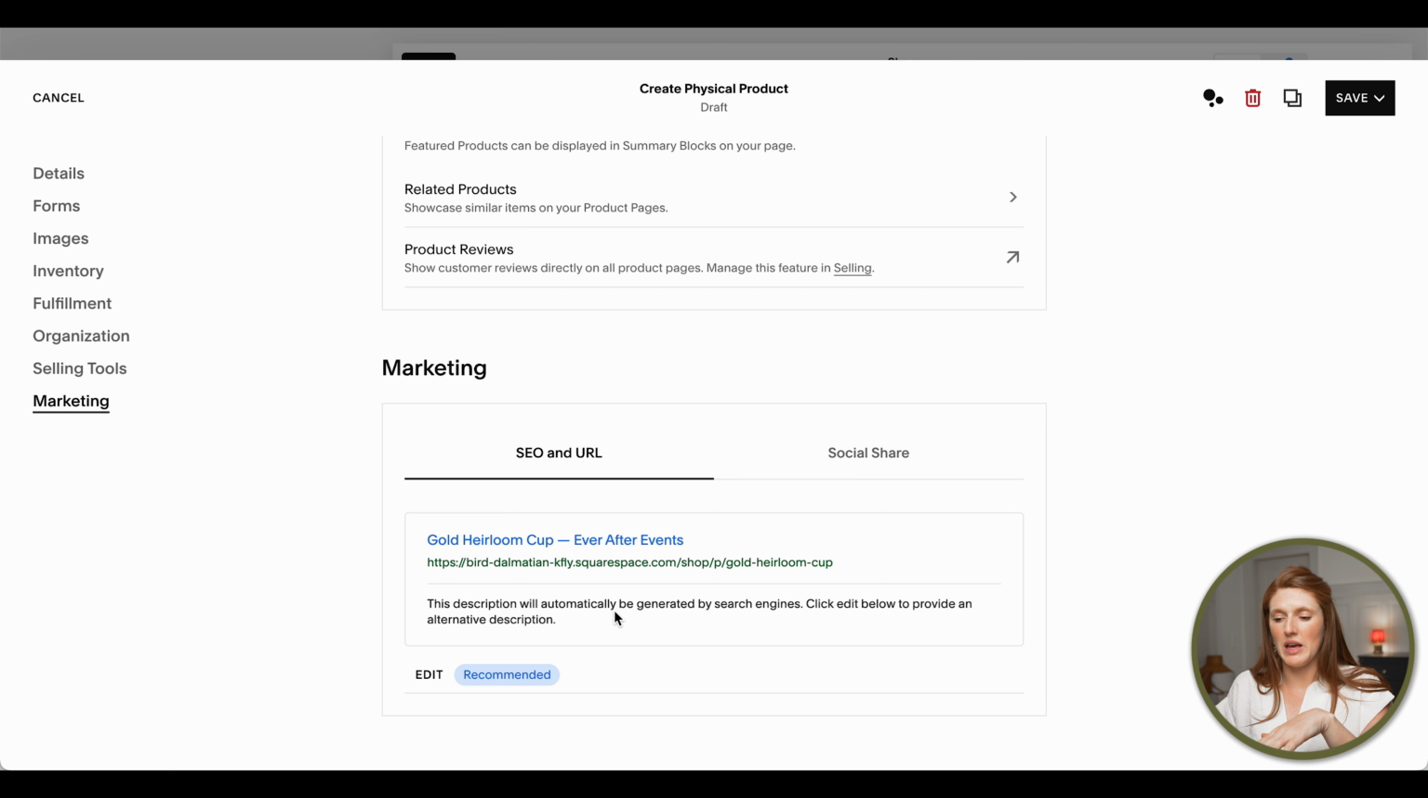If you do leave a section blank, by the way, as you can see, it says the description will automatically be generated by search engines. Click below to provide an alternative description. So you can either write your own description, or if you want to leave it up to the robots, they can also do that for you.